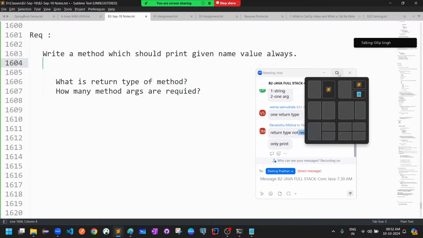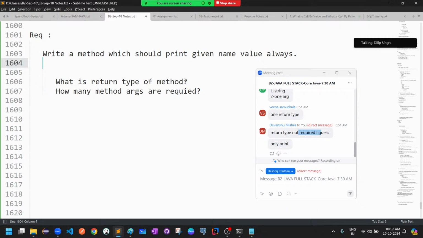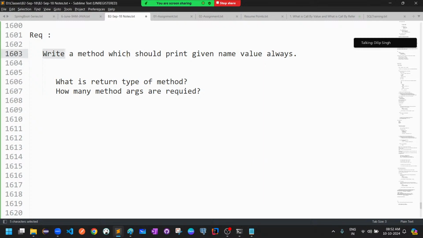They will not explain very clearly, like take some return type, it should take this. They will not do all these things. They will write like this only: write a method which should print the given name value always. That means I'll always pass one name that should be printed. That's all my requirement.